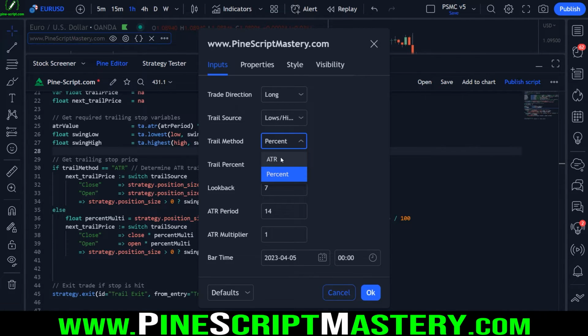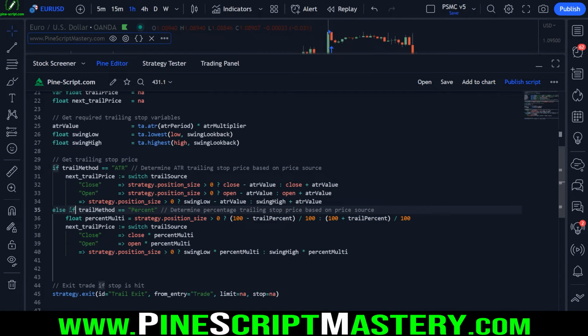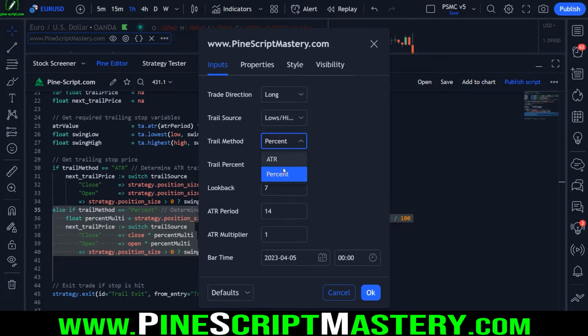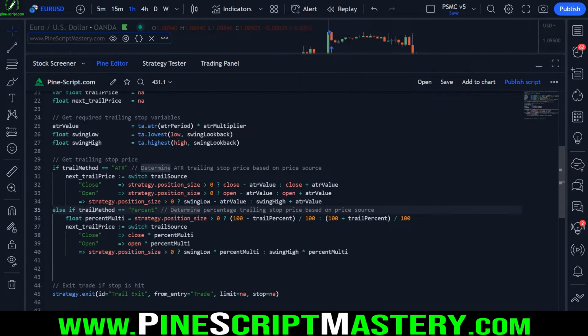It can only be ATR or percent, but I'm going to leave this in here because it makes it easier to just copy and paste this block of code if you want to add other trail methods to this list. So I'll leave this in for now. And so this next if statement here, what I've highlighted, is exactly the same as this, except that instead of using the ATR value, we're using a percentage value. And so this is a little bit different.